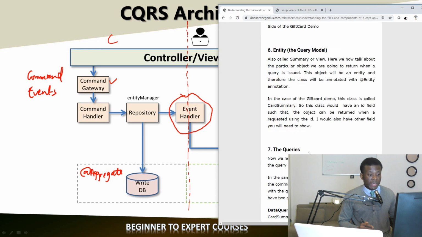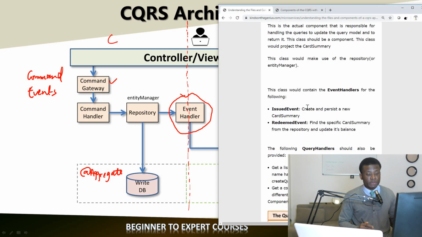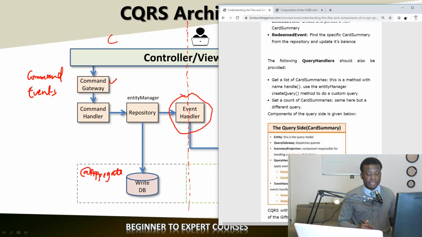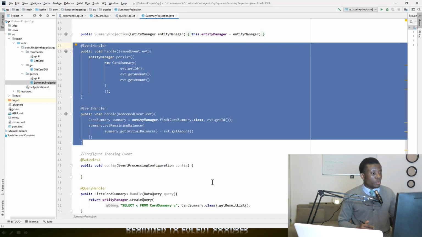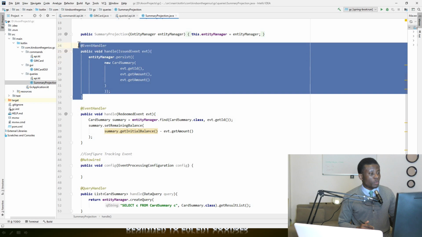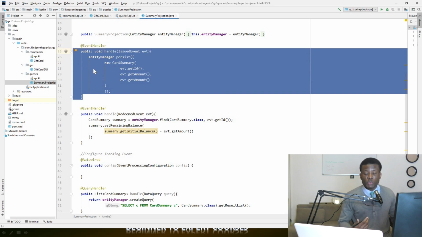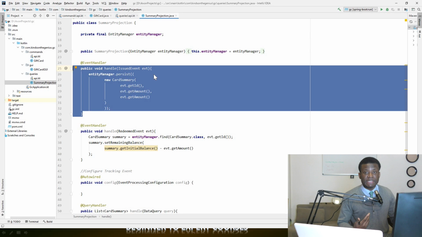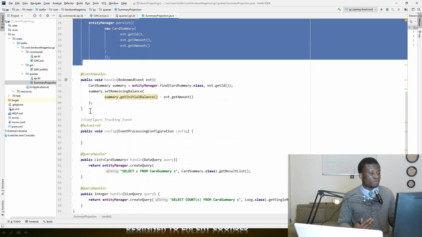So if you want to get a clearer understanding, you can read from here on my website. I explained it clearly. In the summary projection, when an issued event occurs, we need the event handler to write this event to a persistent storage. And that is why we have the entity manager to do this work for us. Sometimes you can also use a repository. I used it in a different demo.